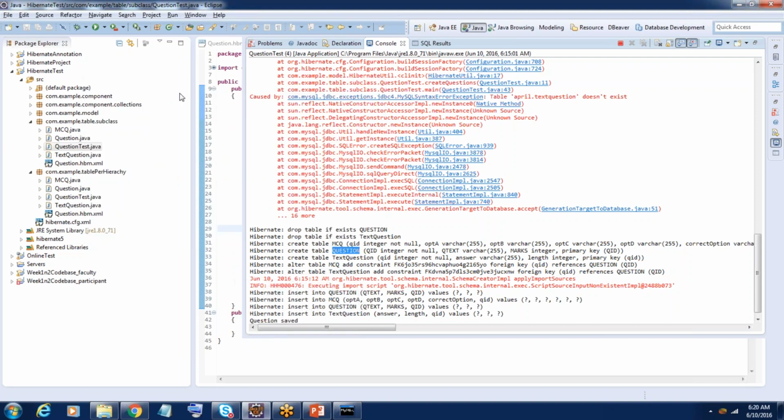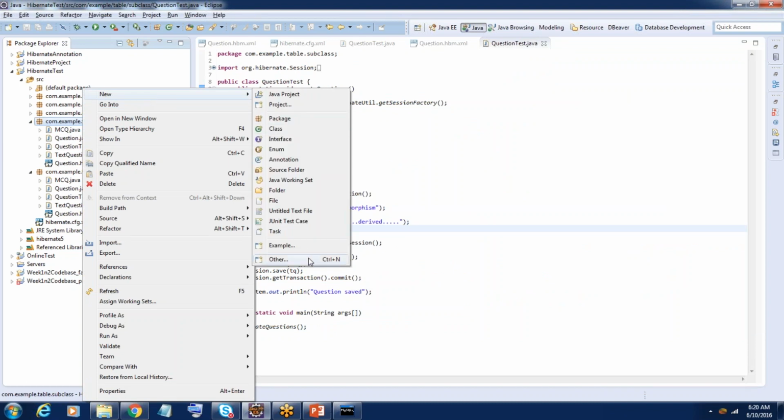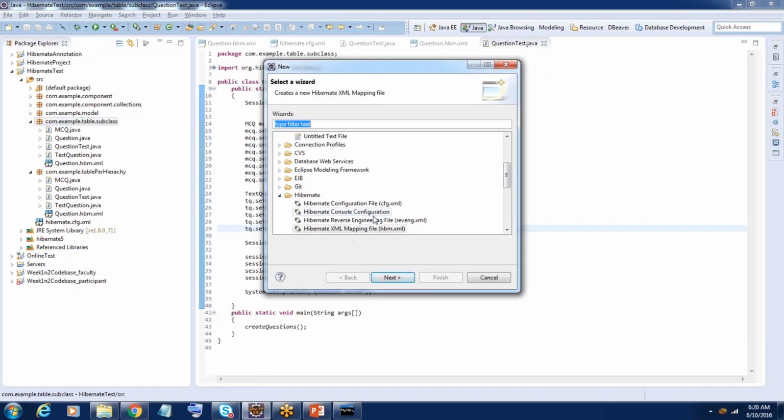Yes, there is the reverse engineering concept. Tools will be available for that. So let's say the table is already created. So reverse engineering file, this one.